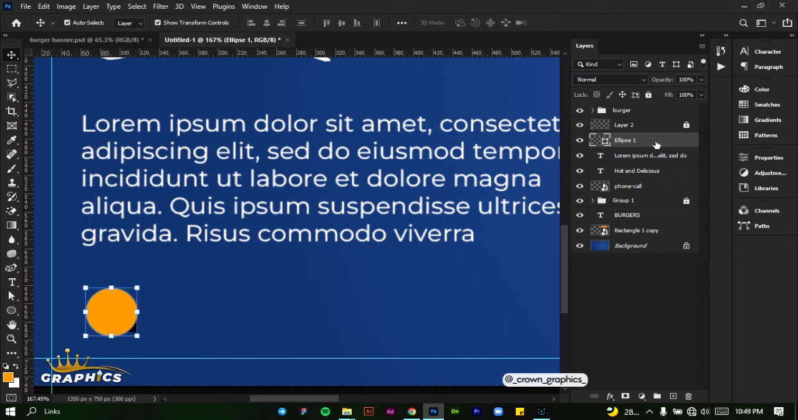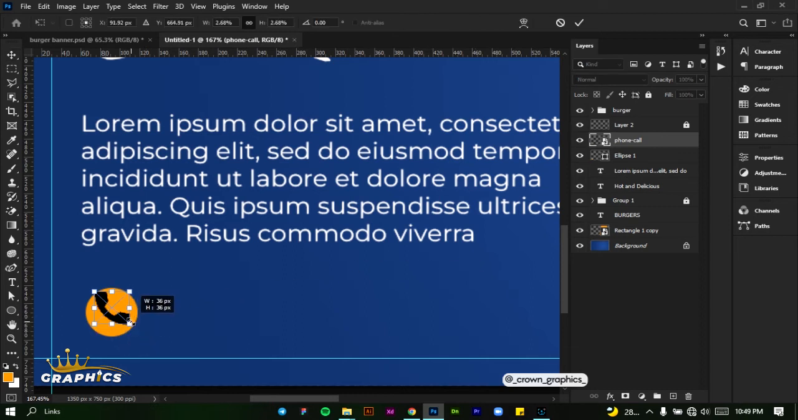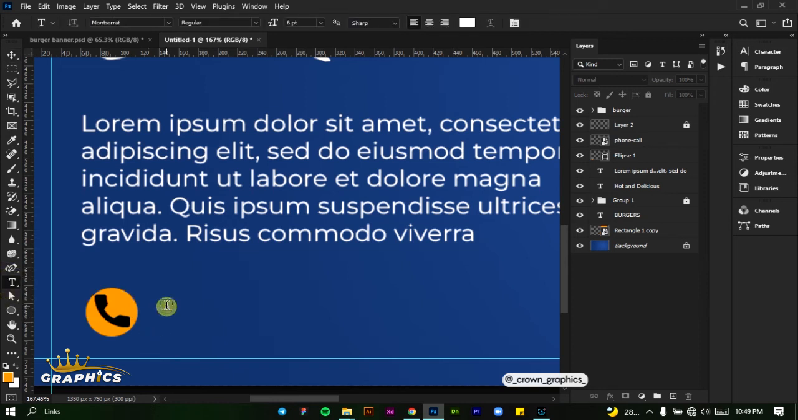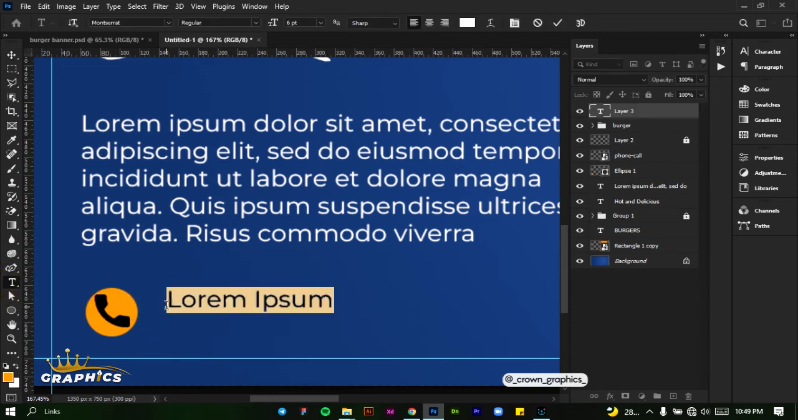What we're going to do, we're going to place the phone call icon above it. So we'll now reduce the size to make it fit into the circle and position it correctly and click on your tick mark to place it here. So now to be adding our phone number, click on type tool and type out and add our phone number.